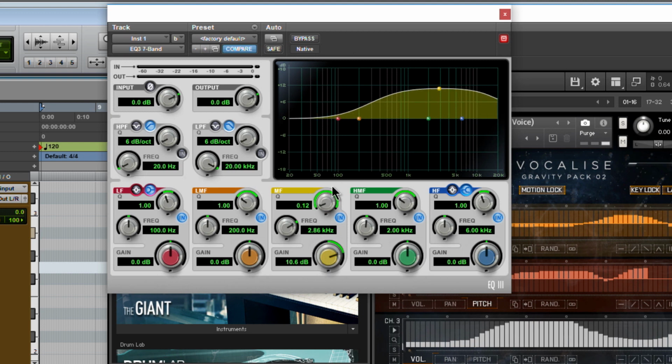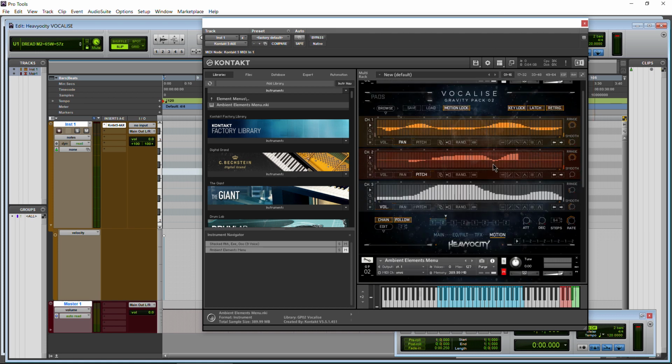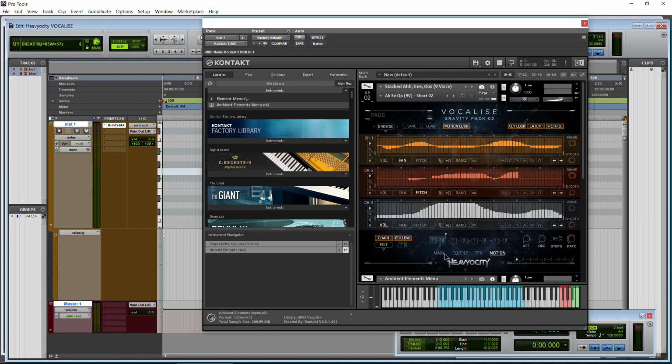Obviously a wider Q will affect more frequencies versus a narrow Q. You can notch things out. All right, so hopefully that explains what the Q setting is, just in case you're not familiar. I'm going to stick with this one here for now. We'll load some different samples in a minute.